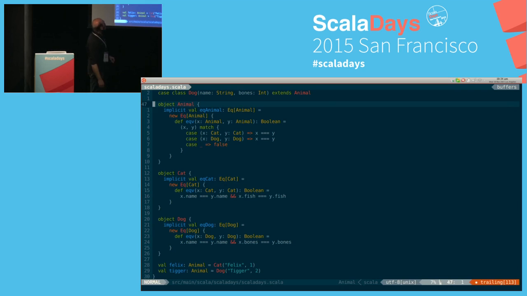Okay. Well, actually, before we do that, let's have a look at the three types involved in this process here. We've got the animal trait at, if you like, the root of the ADT, and we've got a pair of case classes. Each of those things can have this equivalence relation defined on it. And I guess what we're going to do is see about building up the overall EQ instance for animal from the EQ instances for a cat and a dog.